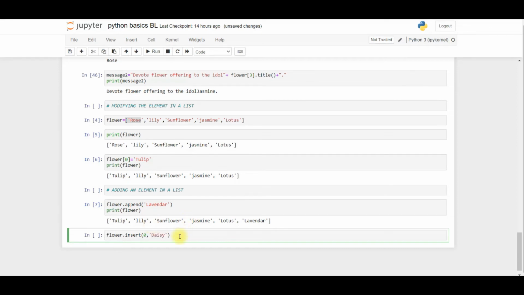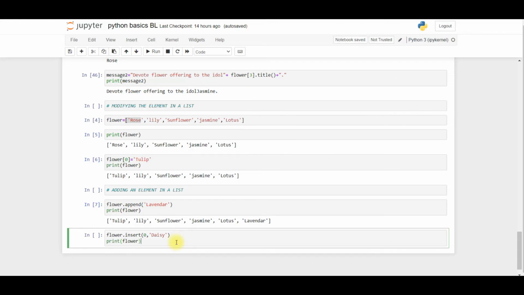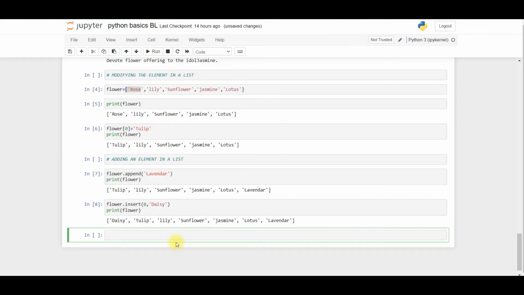Daisy is a flower name, and enter. Then I just print the variable called flower, and we'll be checking whether it works. Yes, now it is working, right? In the previous list, you find that the element with 0 index number starts with tulip. In this case, you find the element number 0 begins as the daisy.